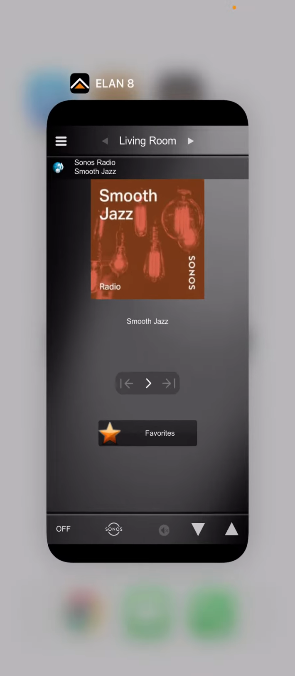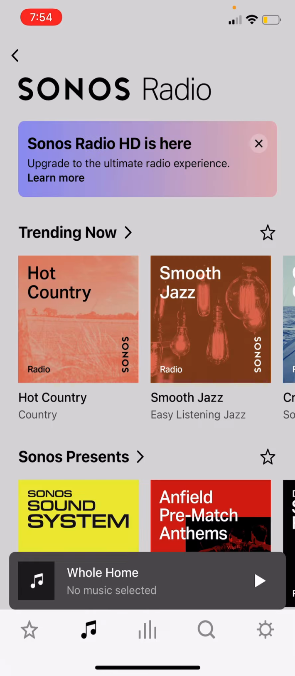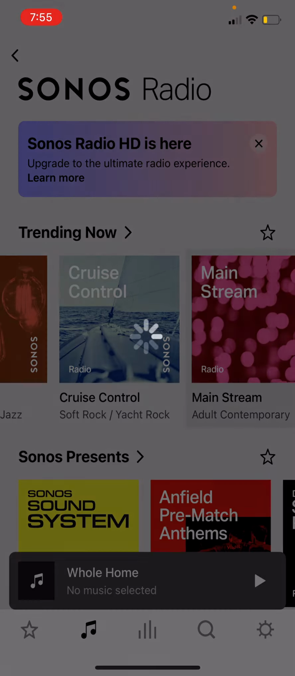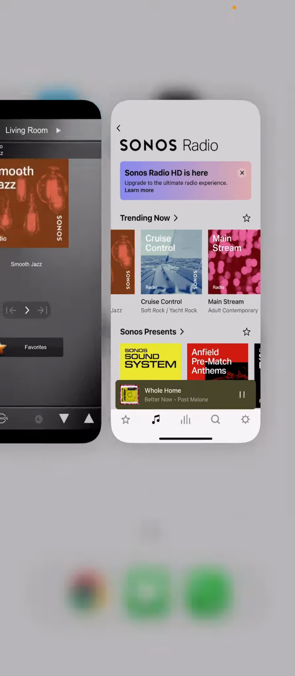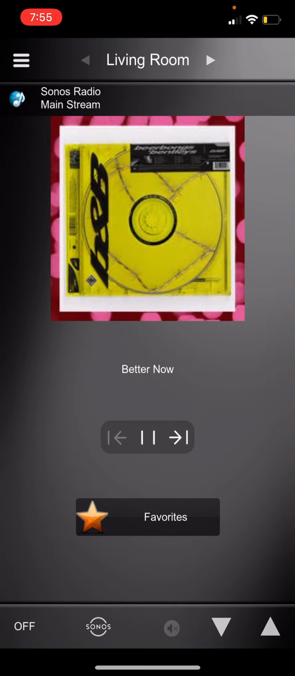So I'm going to keep this app open, but I'm going to switch to the Sonos app. Once I go here, I'm going to go to Browse under Sonos Radio. I'm going to pick a station. I'm going to go to Mainstream. And now this mainstream adult contemporary station is playing in my living room. If I go back to the ELAN app, you can see that the living room is now listening to this stream and it's pulling in the album artwork and everything.